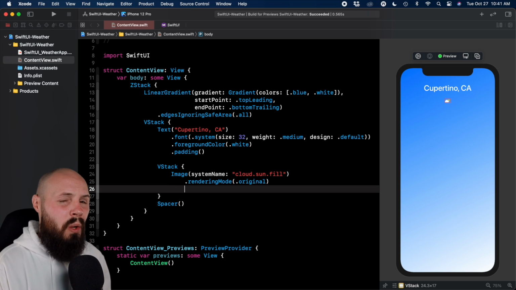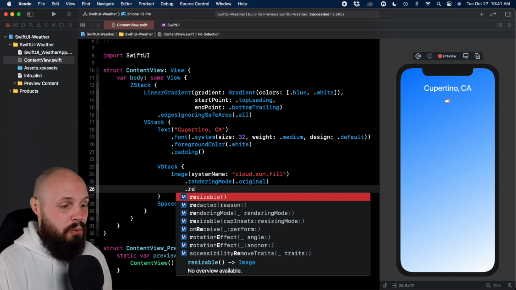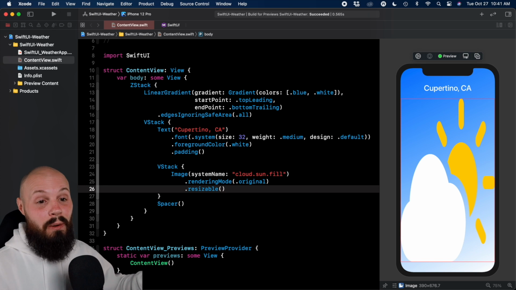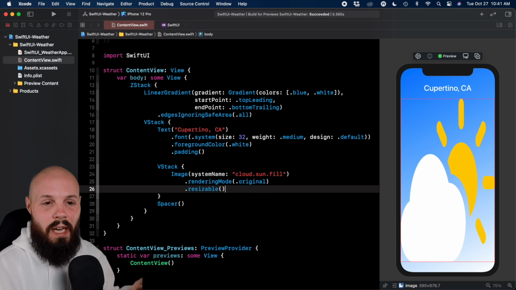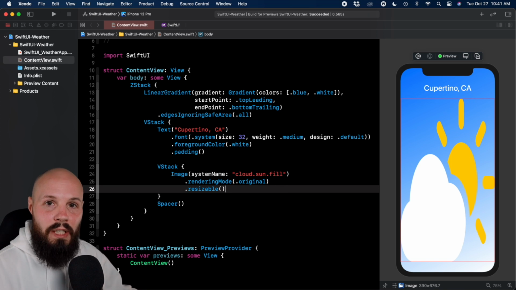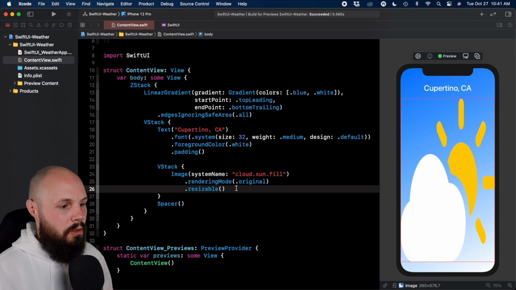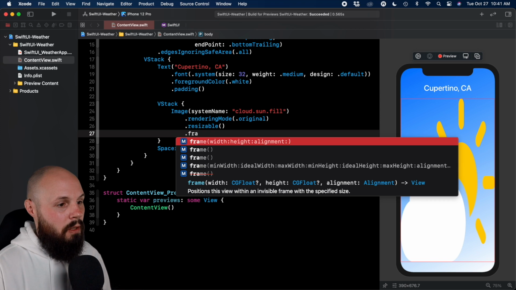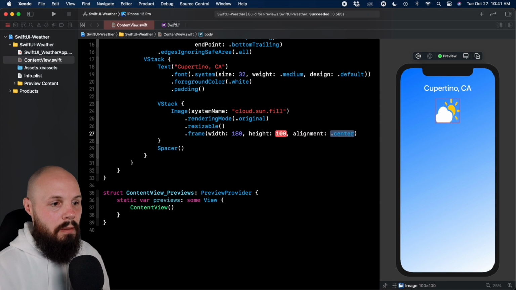So pretty much all the time, you're gonna wanna make your images resizable, put that modifier. So now when you do that, bam, now it's huge because it's filling up all that space. We don't want that either. So we wanna put a frame around our image to give it a fixed size. So again, down here, let's add another modifier to our image, .frame width and height. So let's do 180 by 180.